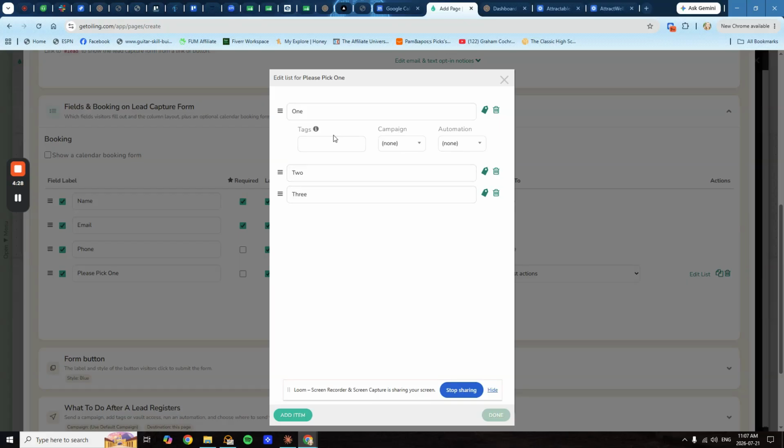So if you were going to have multiple resources that you wanted to offer on this page, you could say, please pick a resource that you want to get, and then list them here. So resource 1, resource 2, resource 3, and then the unique campaign for each of these will deliver whatever they choose. So in this sense, even though you can only have one form per page, you could offer 3 different things on this one form.